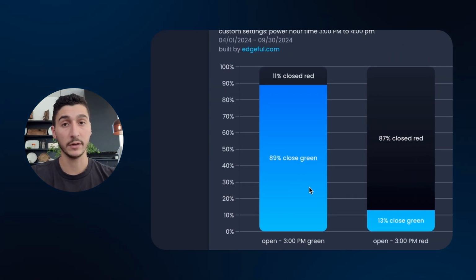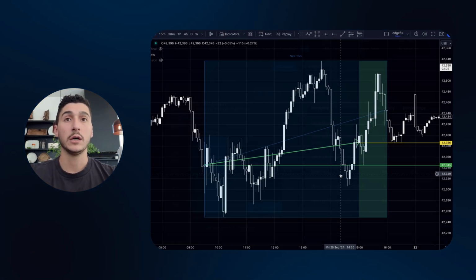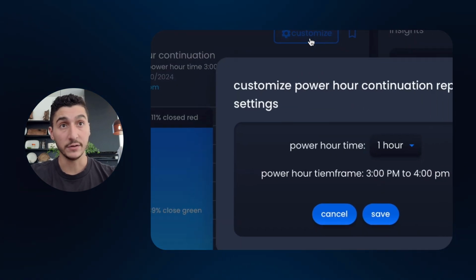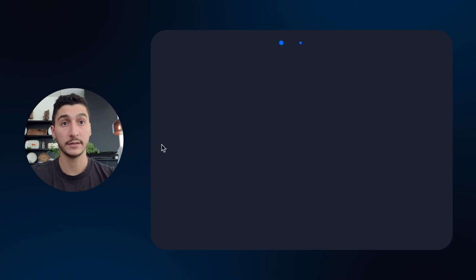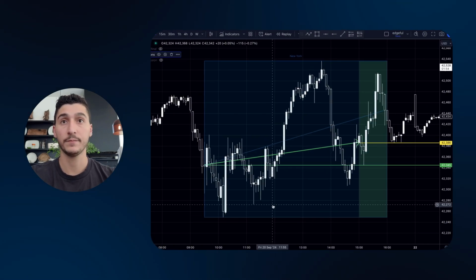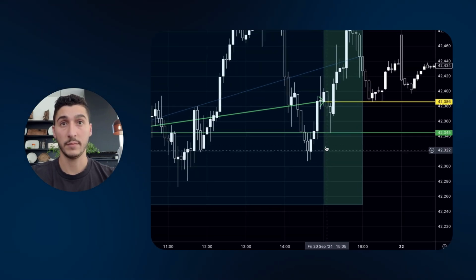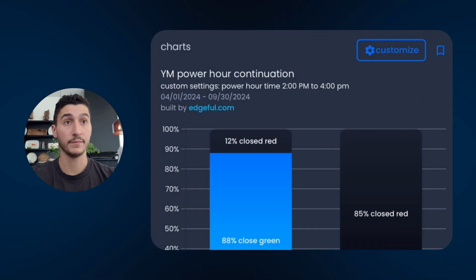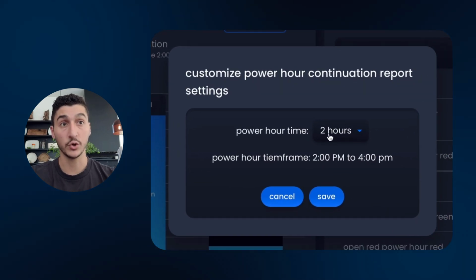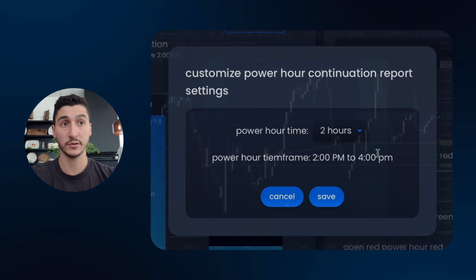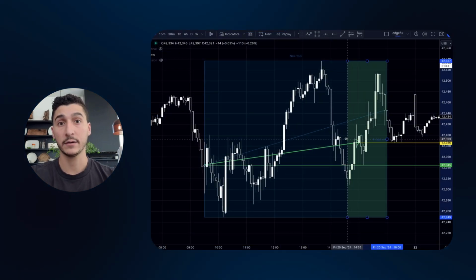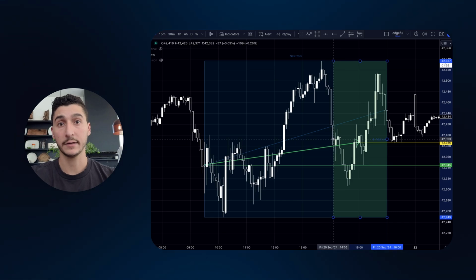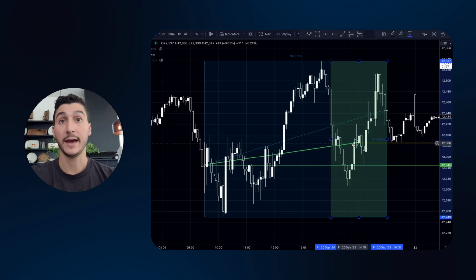With very high probability. So the customization now will allow you to move back the times. What do I mean by that? You can see here, my power hour starts at 3 p.m. But if I just change this to 2 hours of power hour, that's from 2 p.m. Eastern to 4 p.m. Eastern. So what am I doing now? I've gone back to start at 2 p.m. And again, it's still green.